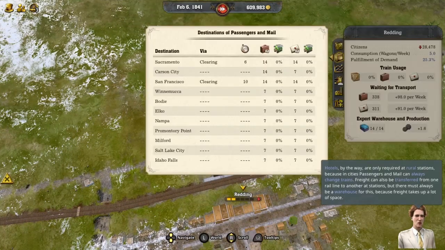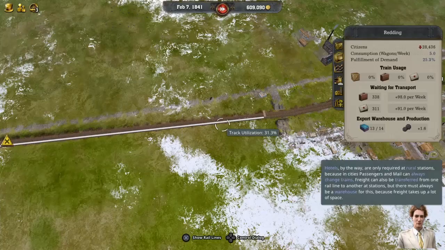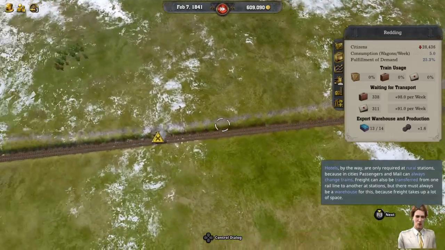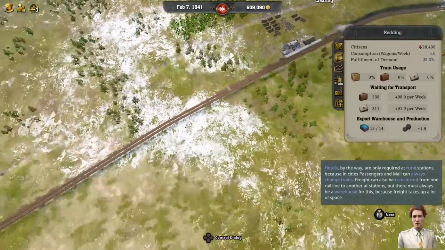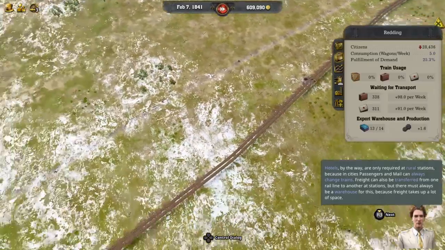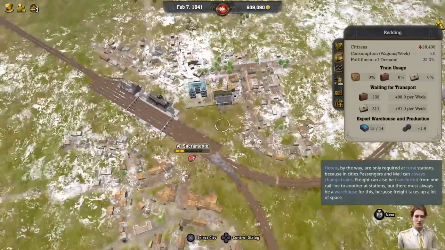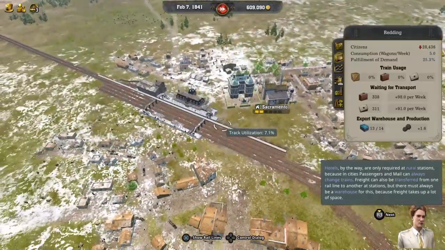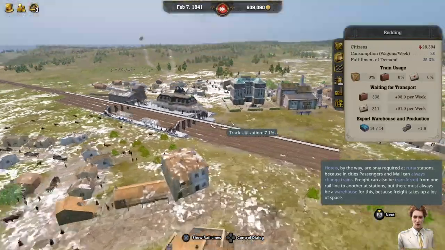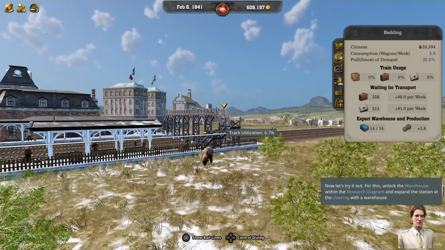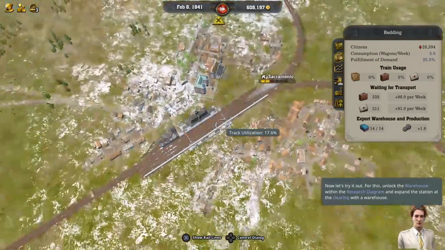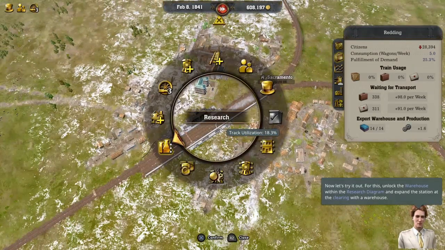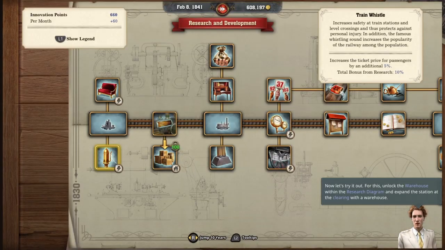Hotels, by the way, are only required at rural stations because in cities, passengers and mail can always change trains. Freight can also be transferred from one rail line to another at stations, but there must always be a warehouse for this, because freight takes up a lot of space. Now let's try it out. For this, unlock the warehouse within the research diagram and expand the station at the clearing with the warehouse.